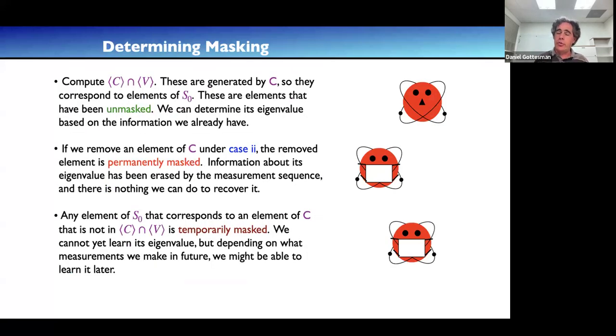And then at the end, we have these two sets C and V. We look at the groups generated by them and look at their intersection. Those are the things that have been unmasked, where we have the information needed to deduce what their error syndrome was. And anything that was kicked out is permanently masked. And then finally, anything that doesn't fit in either of those categories, so it's not in C intersect V but it's still in the set C, is temporarily masked. So some future measurement we make could still learn that eigenvalue.